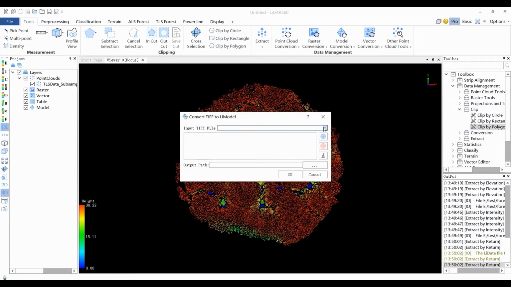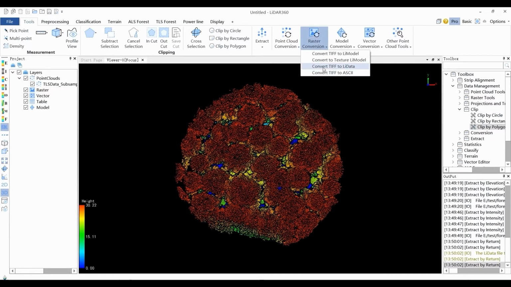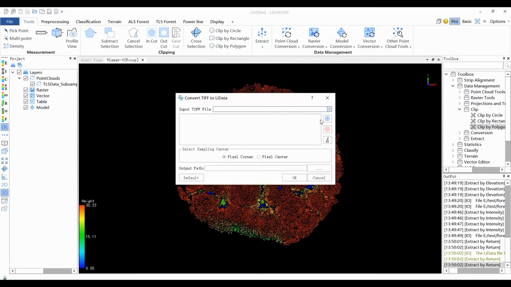The Convert to Model tool can convert single band raster data, DEM, DSM, CHM, etc. to LiModel format. The LiModel format is a LiDAR360 software customized format that allows the converted single band raster data to be displayed and edited in a 3D window.